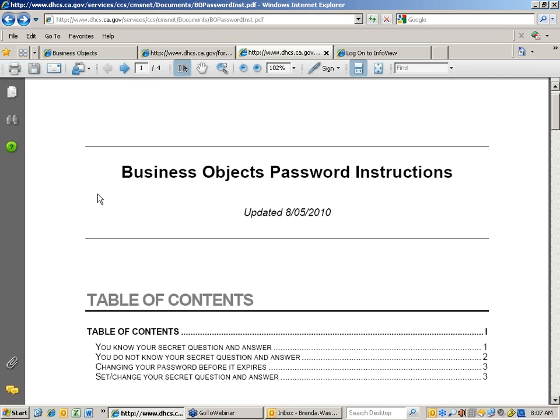What I'm going to do now is show people how to change their password or what to do if it expires. It's similar to logging in the first time, so first time users, you can also follow along. These Business Objects password instructions are also on the Business Objects website that I referred to at first, under CCS or CHDP on our department's website.